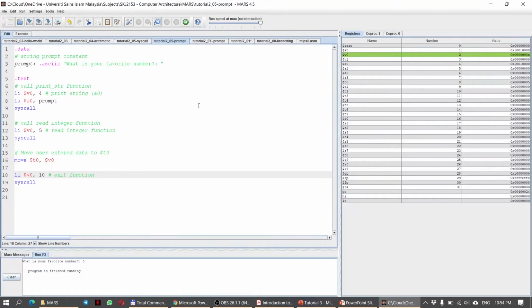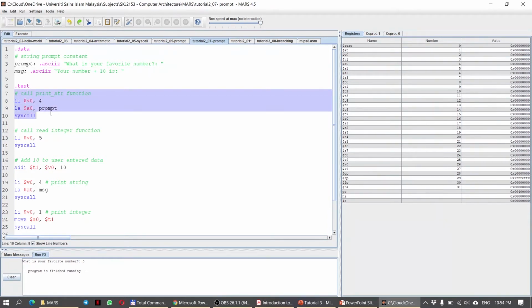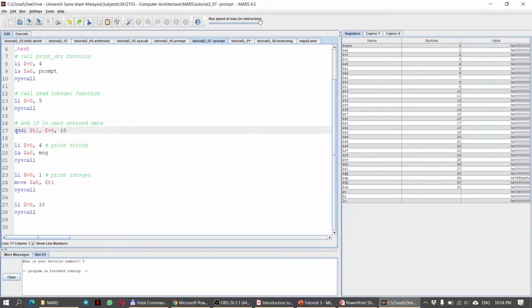Okay, so right now we prompt the user. Let's do something with that data. We're gonna ask the user to key in the data, and then we're gonna print a message. The message will say that your number plus 10 is equal to, for example, 15 or 12, etc. The beginning is the same. Here we're asking the user to key in the number, so we are reading the integer from the user, and then we have the add immediate. The value that the user entered is inside v0, so we add 10 to v0 and store the result inside t1.